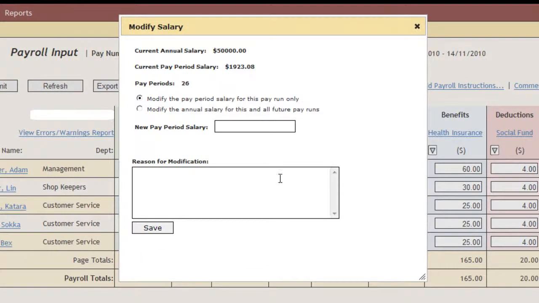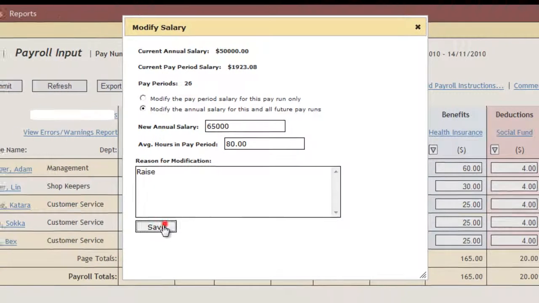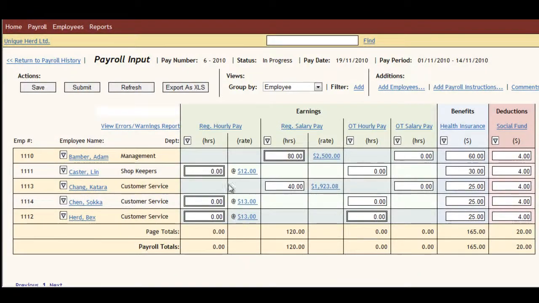All you have to do is click on rate, and you can change it for this one only, or you can change it for this pay run and every other pay run in the future to come. So let's say they got a raise to $65,000 per year. Just type the reason why, press save, and it takes effect instantly, and you can see that it went from $1,900 to $2,500. For hourly employees, it's pretty much the same.